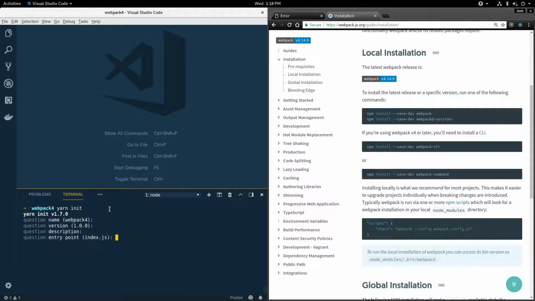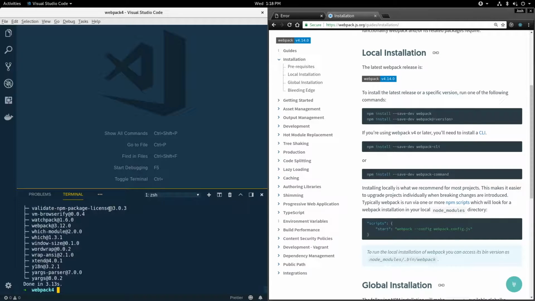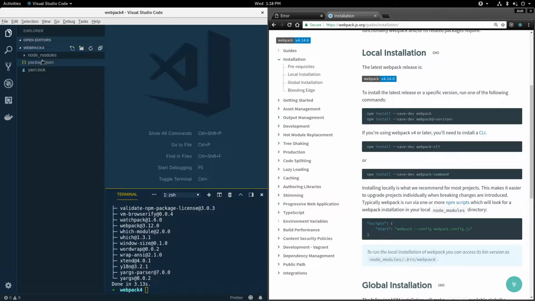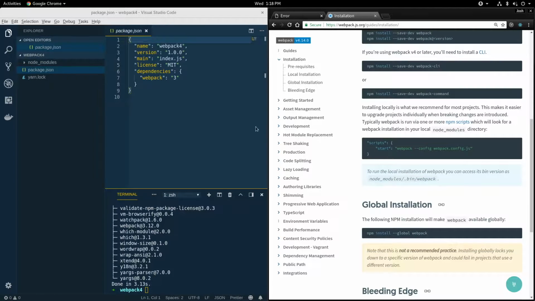To start out, we're going to do yarn init to create our package JSON and kick that off. And then we're going to do yarn add Webpack, and I'm going to do @3, version 3. Version 4 is the latest at the time of this video, but the documentation appears to be stuck on 3, so I'm going to use that. I had some problems with version 4.